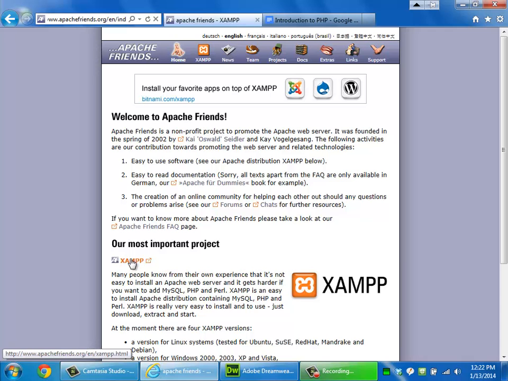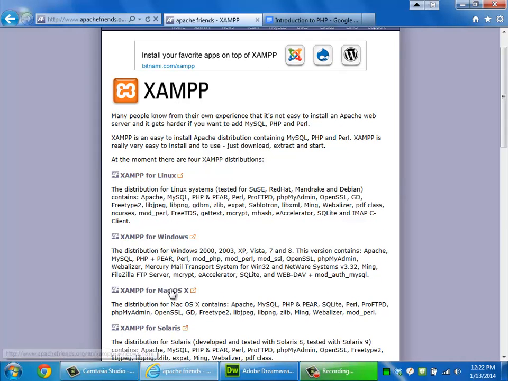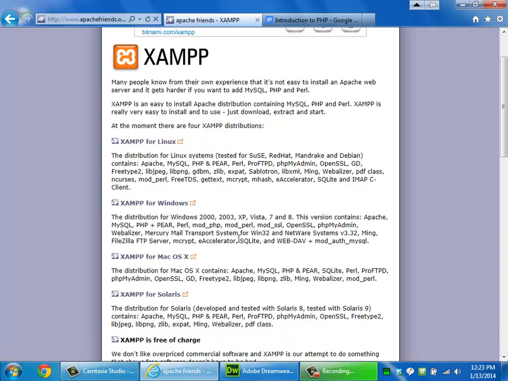If you click on their most important project, XAMPP, you're going to see that it comes in several different flavors: Linux, Windows, Mac, Solaris. I'm going to do Windows. But I also want you to know what this contains. First off, it'll work on any computer back to Windows 2000. And it contains three pieces of software that we're most interested in. One is called Apache. That is the web server that normally does the basic stuff. All it does is send out pages.